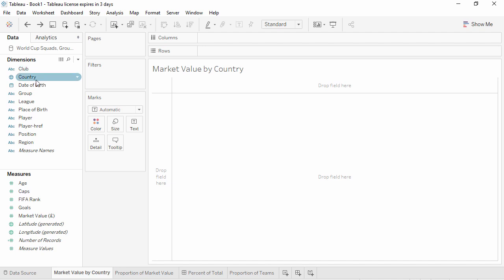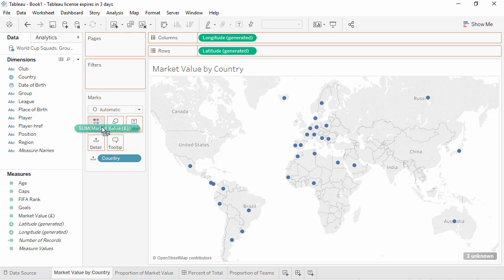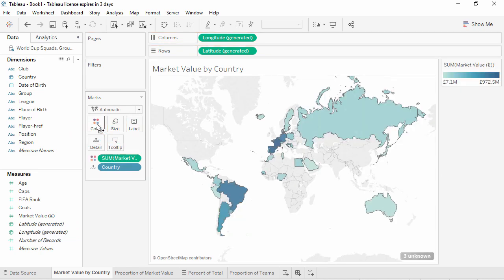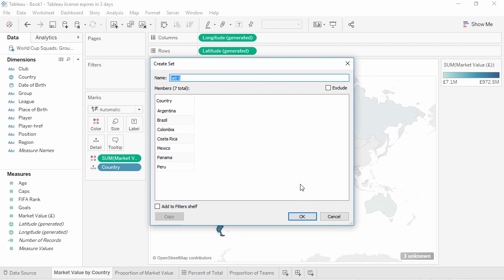So first thing we want to do is look at the market value by country. So I'll drag in country and then bring market value to color. So now I want a selection on this map to be captured and then used to compute the percent of total. So a set is a way that we can capture a user selection. So let me go and capture a selection of countries here and then go and create a set. So for the moment, this set of teams is hard-coded to that particular selection.